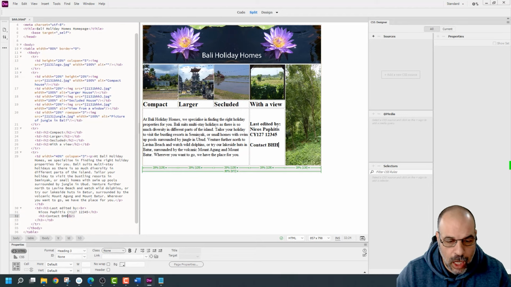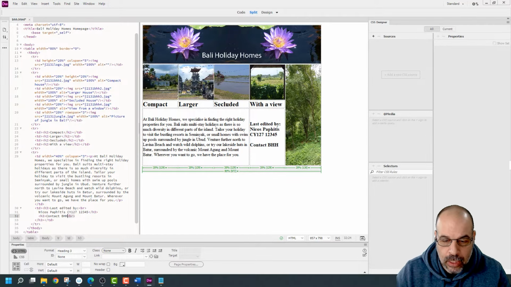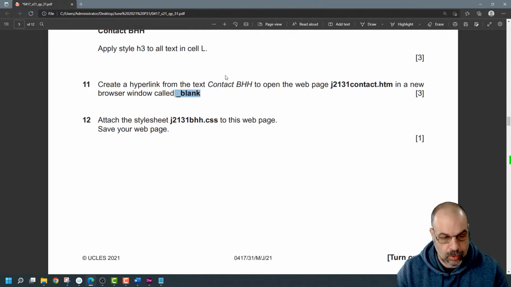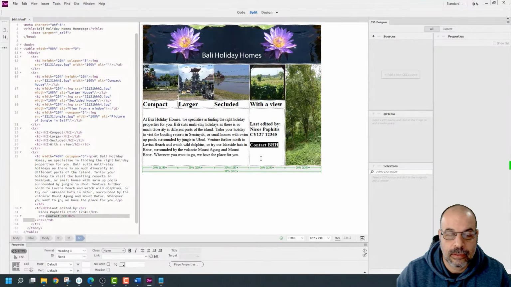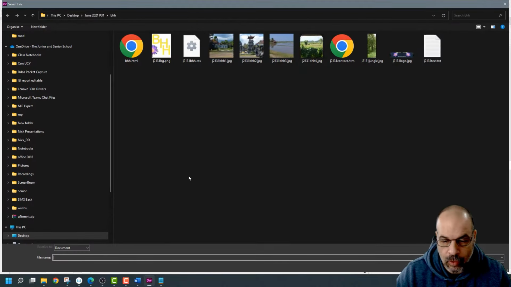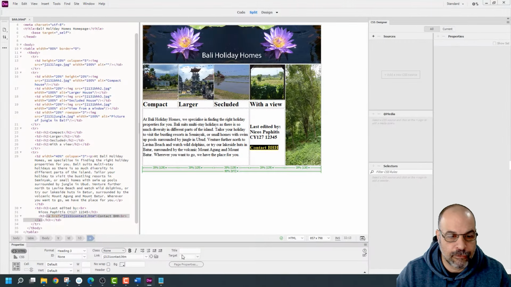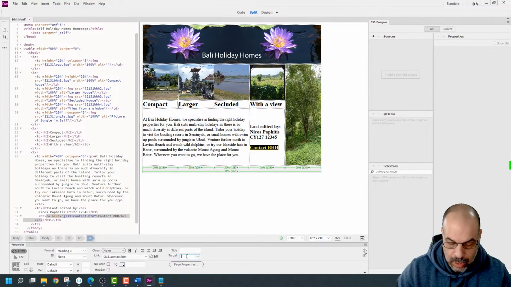Okay, create a hyperlink from the text contact to open the web page. So we want to open this web page here. So that's in our folder in a new browser window called _blank. Okay, so I'm going to select this text. I'm going to go down to my link down here. I'm going to click on the folder and I want J21321 contact. This one here. Okay, and for the target, I'm going to put _blank.